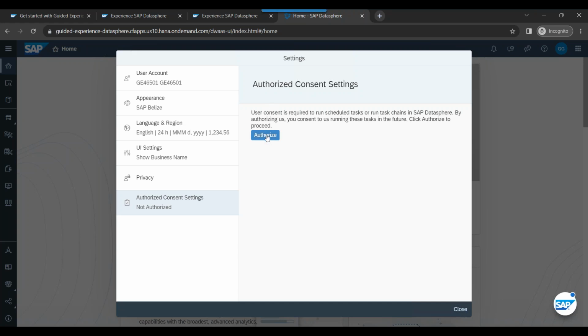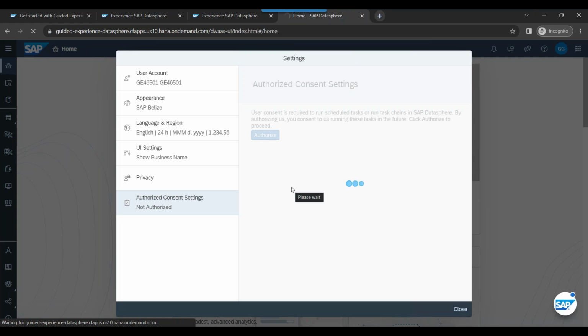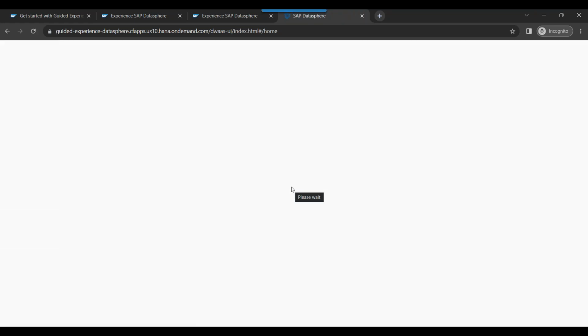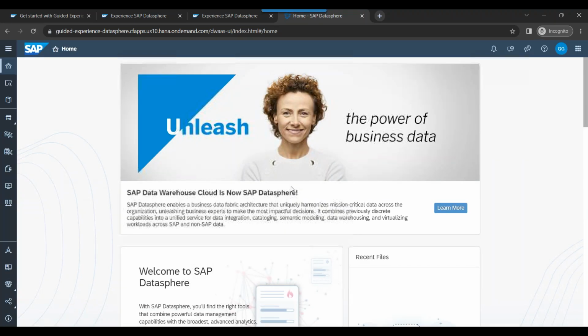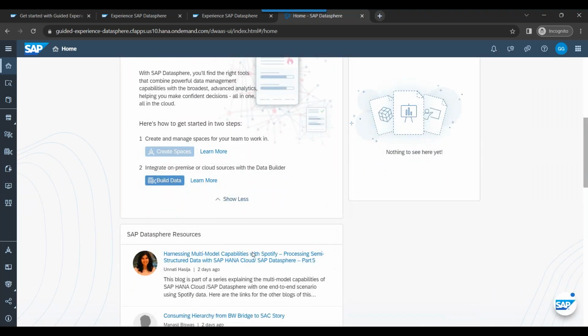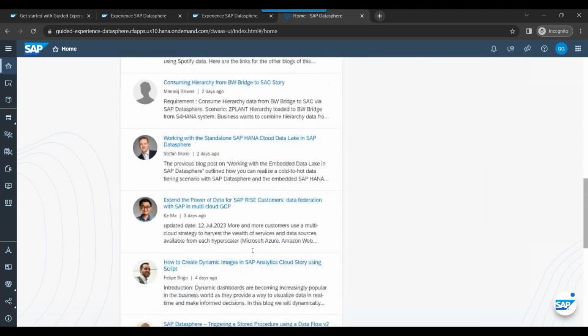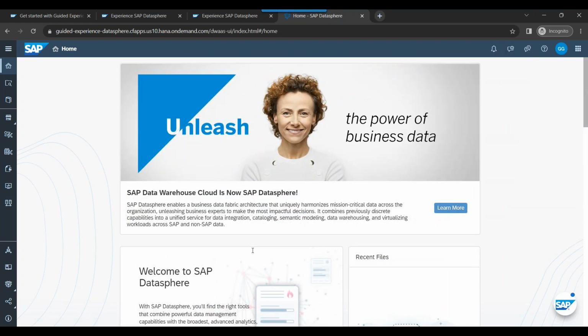So this is the very first setting you must authorize. Otherwise, you will have a lot of issues while working with the system. Once I authorize, I am now ready to unleash the power of my business data. So this is how I can set up my SAP DataSphere account. Now let's also simultaneously set up the Analytics Cloud Experience account.